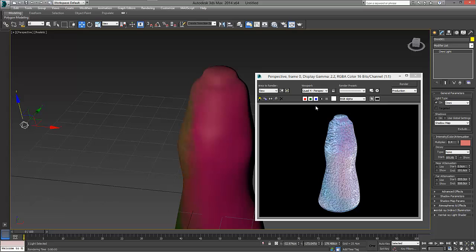So realistically, from laying out your UVs to actually painting texture and getting that to come back into Max or back into Maya, whatever your program of choice is, it's really just that simple.